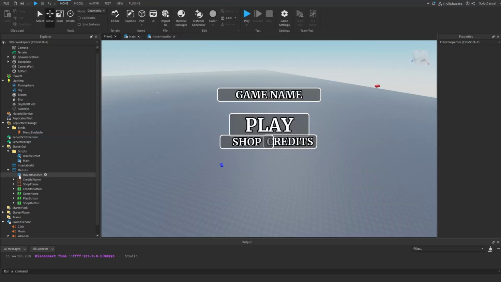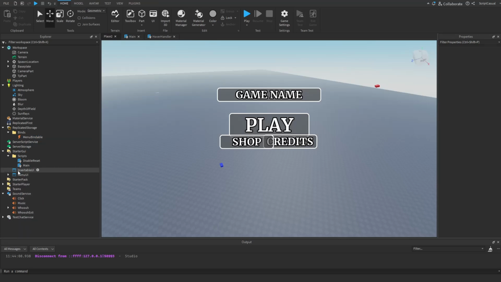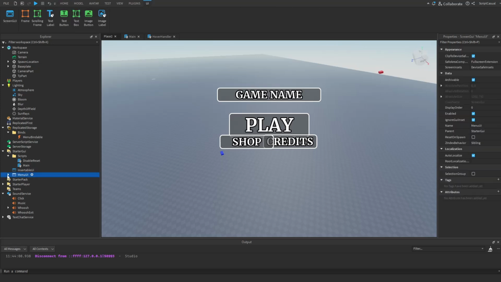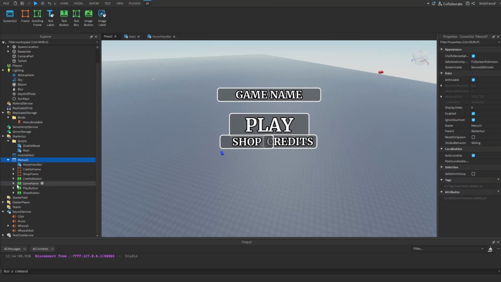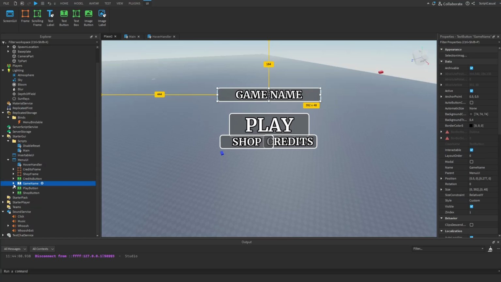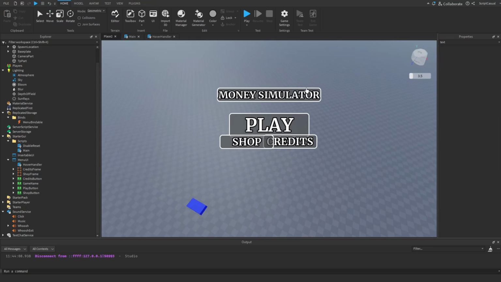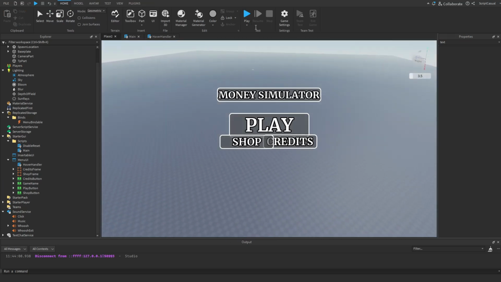There's some more stuff inside each of these, but you basically have the freedom to do whatever you want with the system. And quickly, if you want to change this game name to whatever your name is, open the menu UI and go into the one called game name right here, and you just type in the text and change this. So if my game name was Money Simulator, I could do it like this. Oops, there we go. Now it says Money Simulator instead.